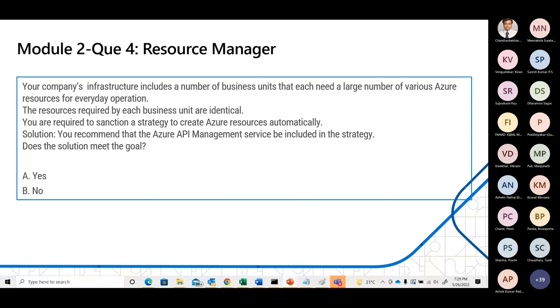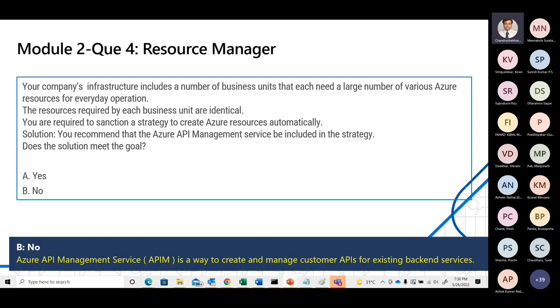Remember, for automatically building the resources, you are required to sanction a strategy to create resources automatically. You may use Resource Manager or ARM templates for that purpose. API Management is something different. API Management service is a way to create and manage customer APIs for existing backend services. It is not for Azure resources.